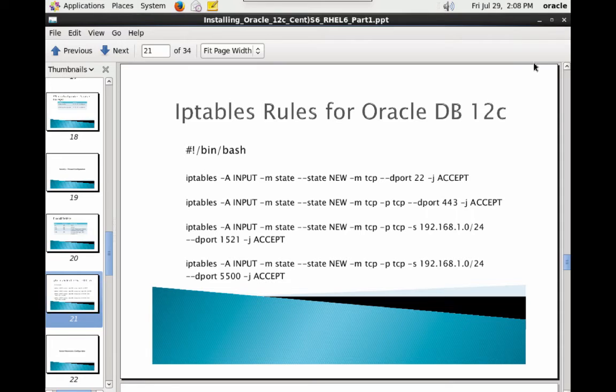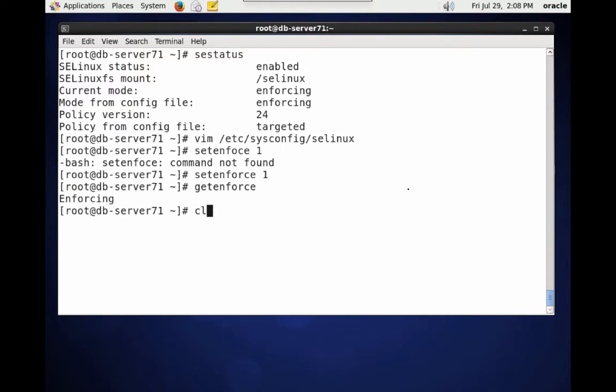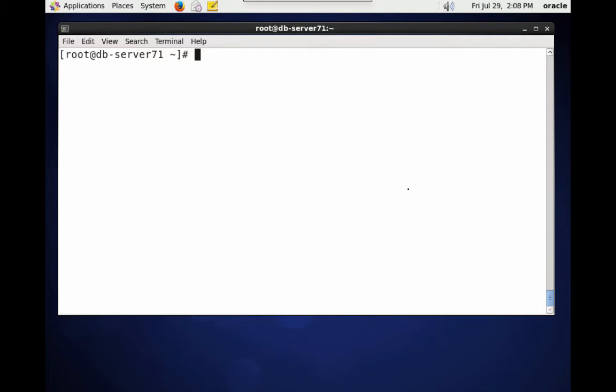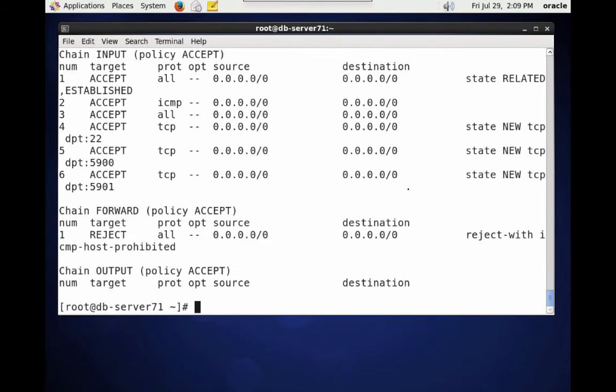All right, so let's see how we can do that. First, I would like to make sure that the IP tables service is running. So I'll do service iptables status. Okay, so it looks like our IP tables are running.